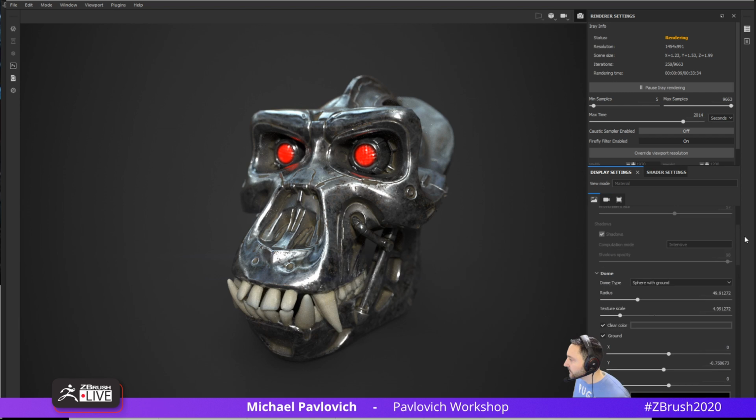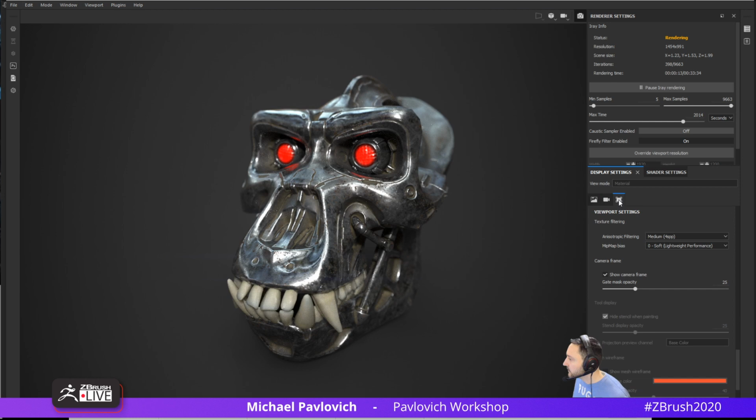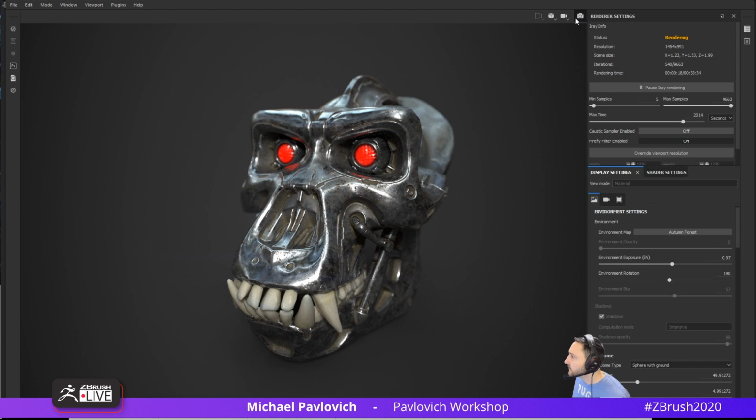Let me just make sure that carried through here. If we go in here to our, I think it's everything. Yeah, subsurface scattering is turned on, at least in that one. But anyway, you can go through very quickly. Again, more info on Thursday, but this is basically drag and drop.